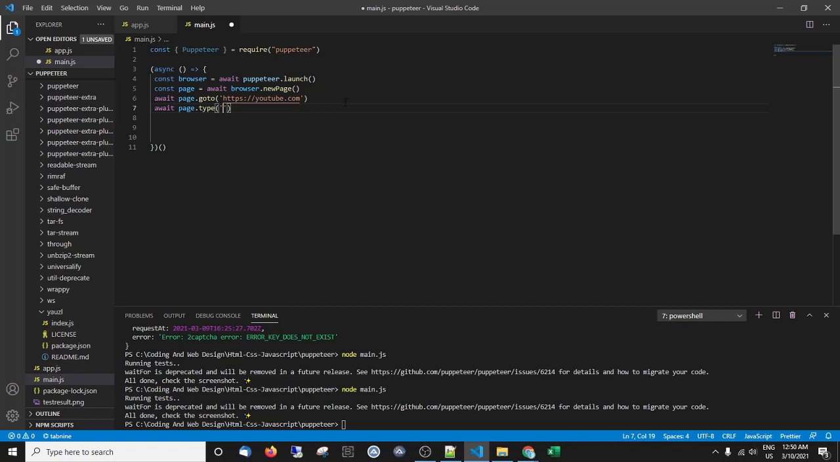Which are, yes, the element, which I have written down. What is it? It's search, which makes sense. And then the second parameter we give it is what we want to actually type, because what we're doing is await, using the object page, and using the method called type. Type takes in two parameters: the element that we want to type into, which is search, and then what we want to actually type.